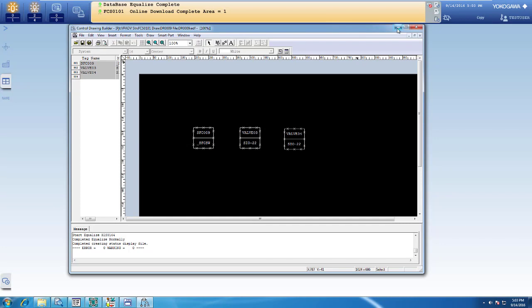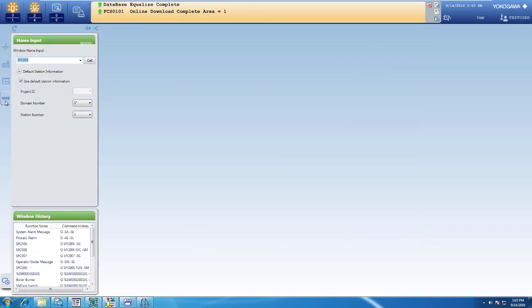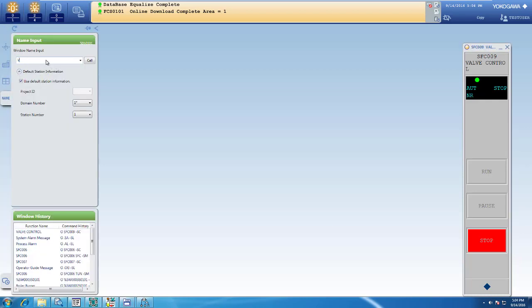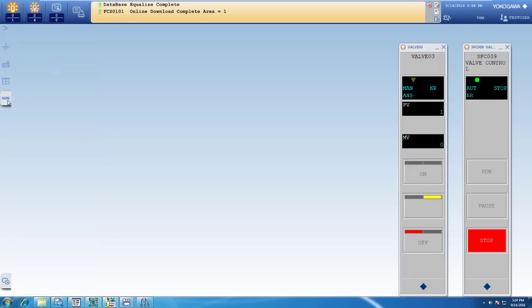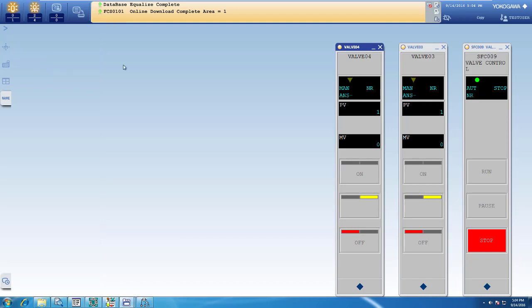Right, what I want to do now is call those items up in my operator station: sequential function chart number 9. I want to call up valves 03 and valve 04. Right, these two are both in manual mode.